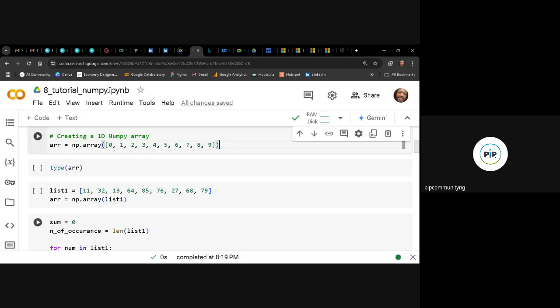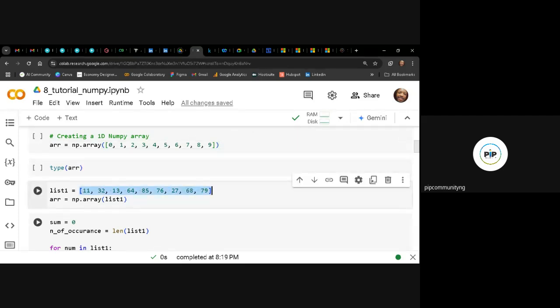Creating a 1D NumPy array. Now, when you see a list, a single list, a list that is created, just one single list, it is seen as a one-dimensional array. All right. When you pass it, it's seen as a one-dimensional array. Now, this is a list. As you can see, this is a list created. List 1 is equal to 11, 32, 13, 64, 85, 76, 27, 68, 79. This is a list. All right. Now, this is a one-dimensional array. When you convert it to an array, it's a one-dimensional array.